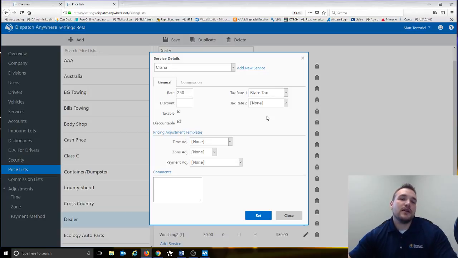Discountable just means you can discount it. It doesn't mean it is getting discounted. If you do have something here, you have to select this, but this just allows you to discount the service if you want to. If it's not selected, you won't be able to discount that service. So there is an option for that. And then any sort of pricing adjustments, we have time, zone, or payment adjustments.